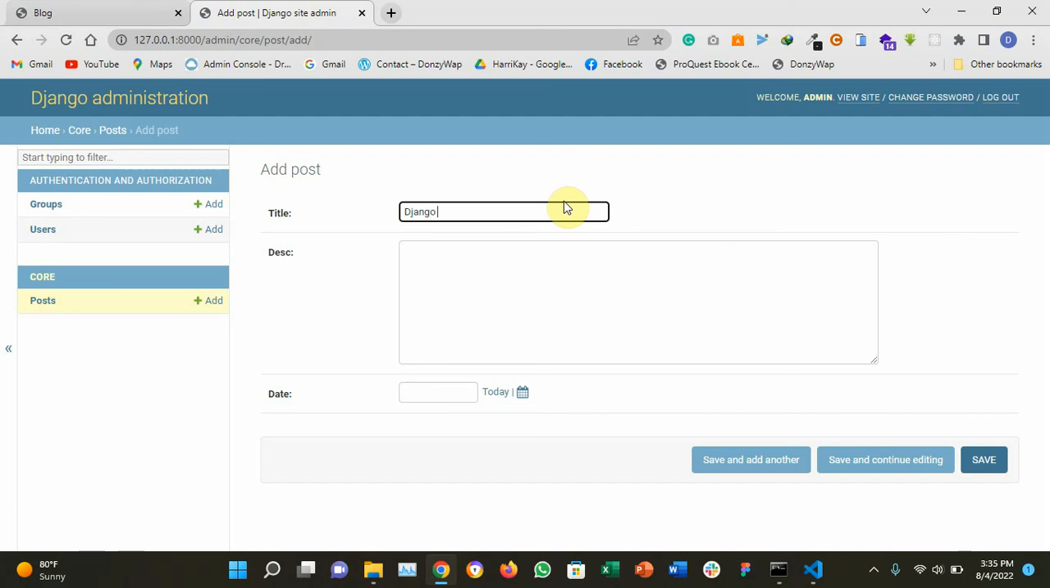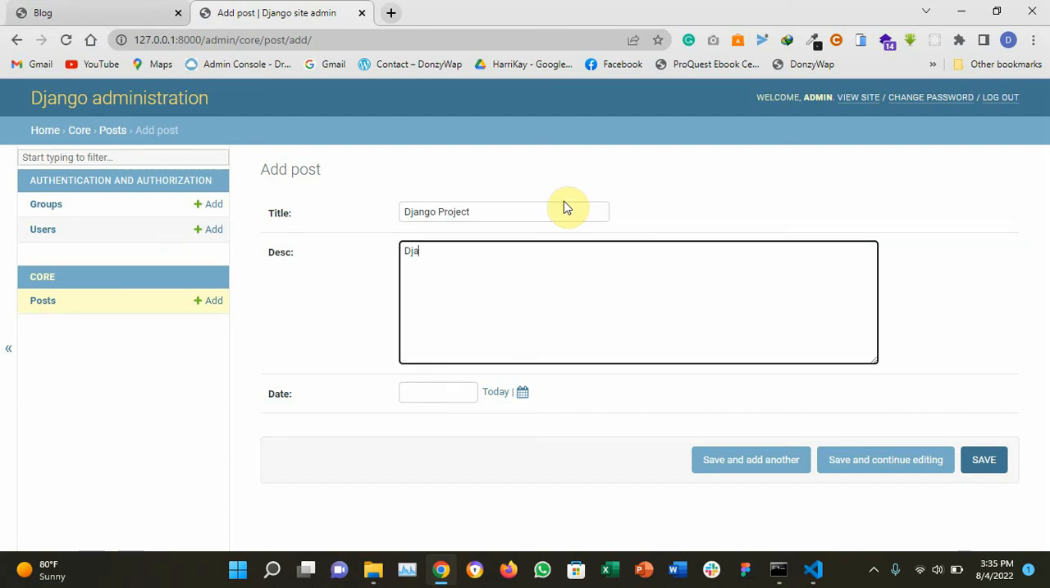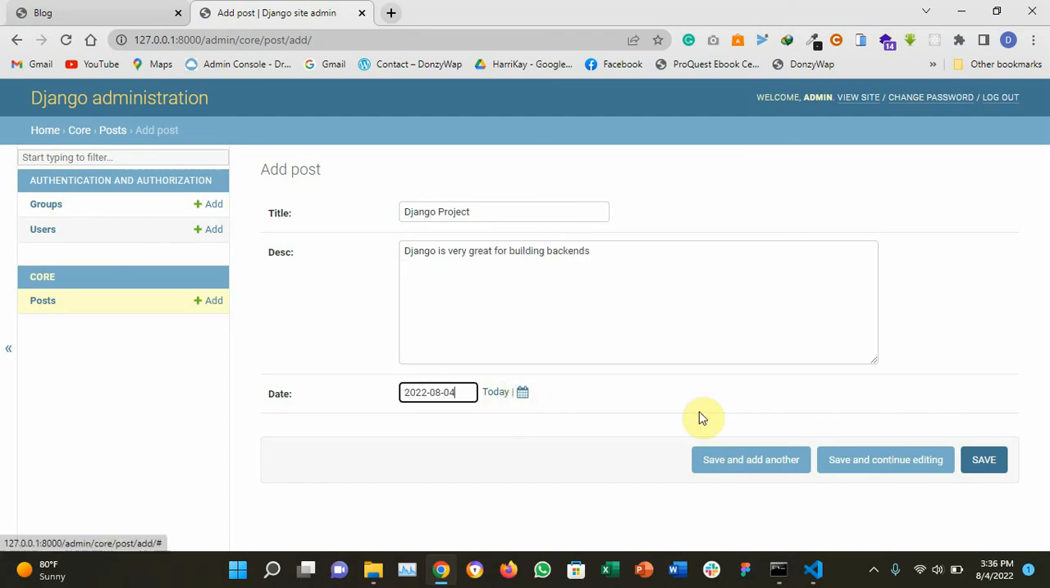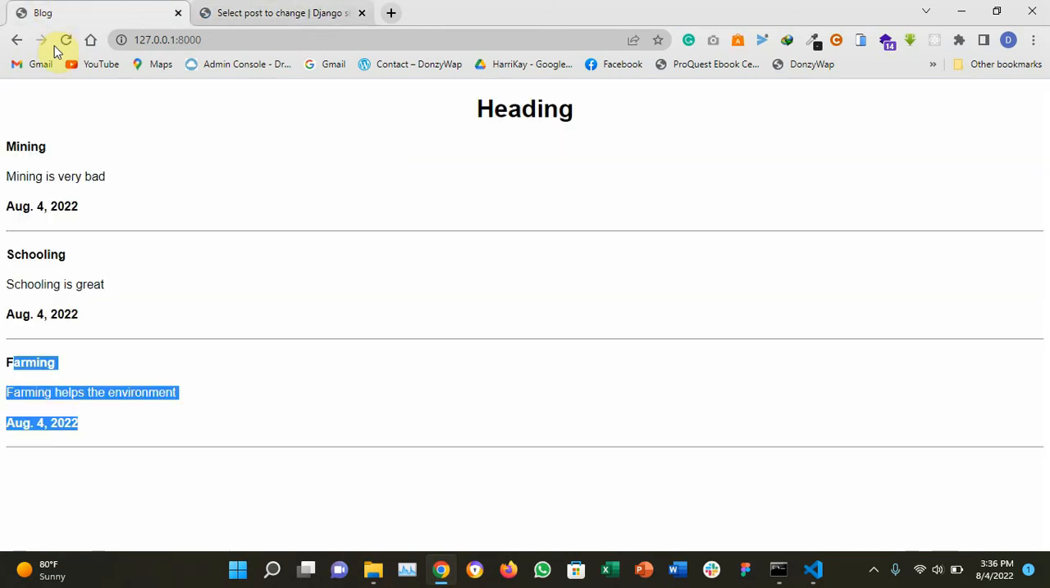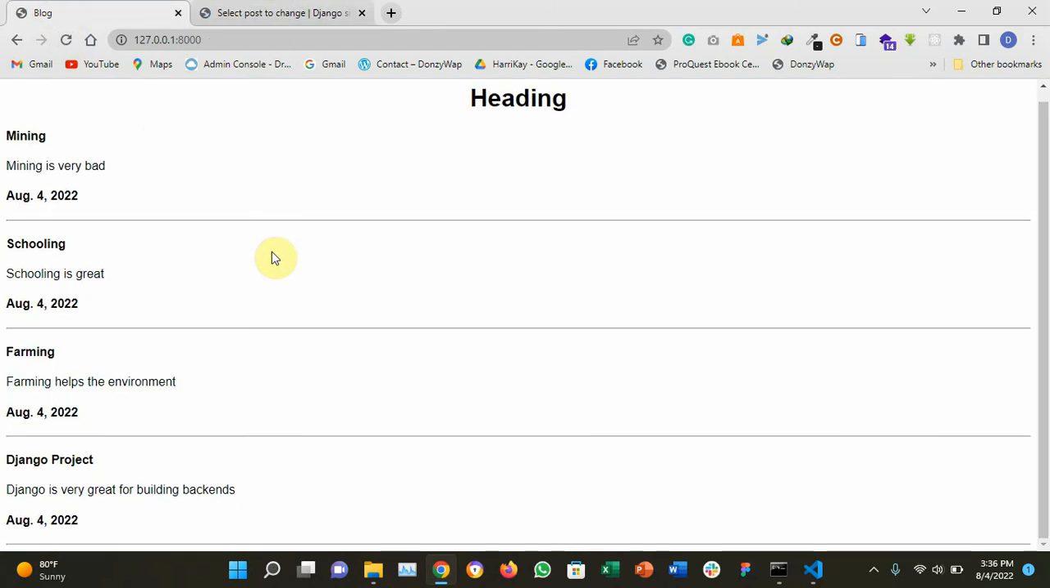Use the Django project. You can use Django. Very good. You can see we have the Django project also added here.